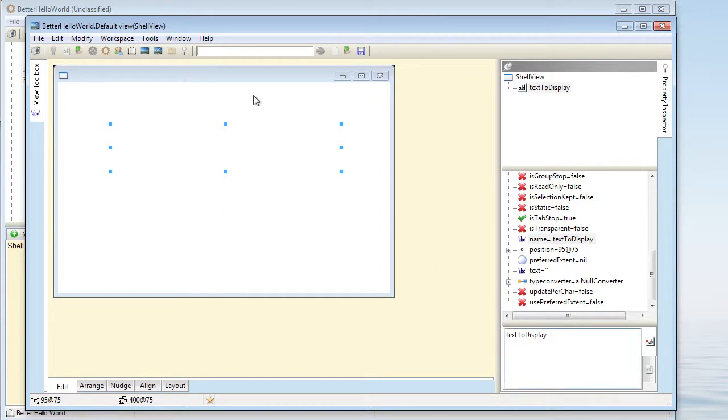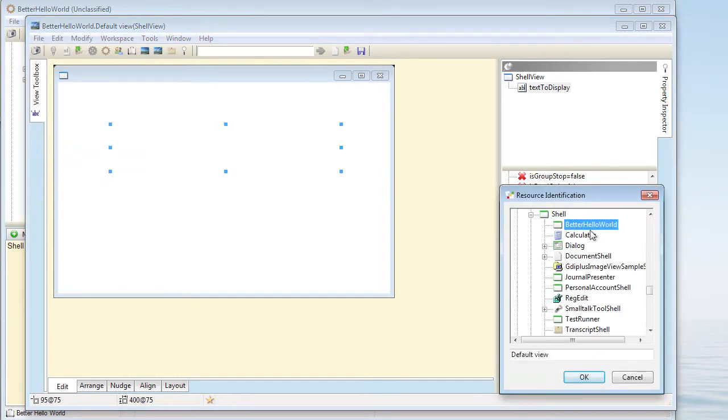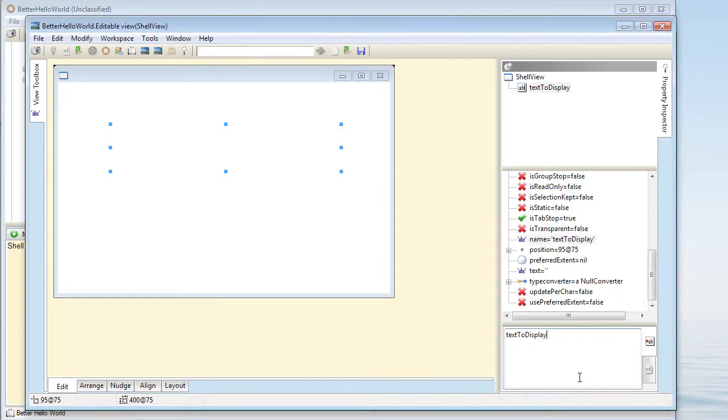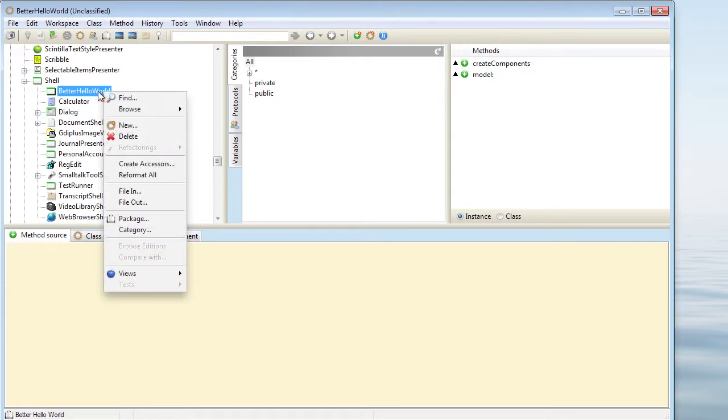Okay, and now let's save this view down. But we'll save it down under a different name. So let's save this down as the Better Hello World editable view. Okay, and I'll save that and close this window. So now when we go and look at the views available for our Better Hello World, we see that we now have two views, the original default view and our new editable view.